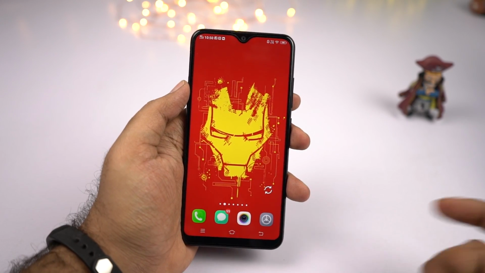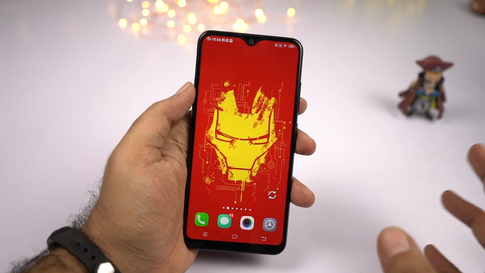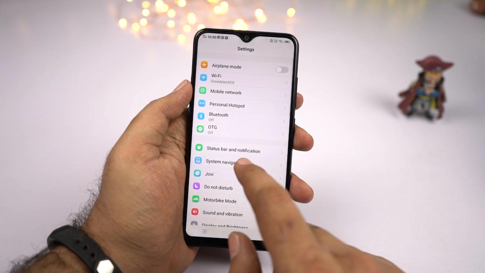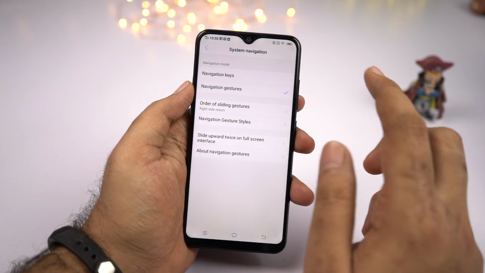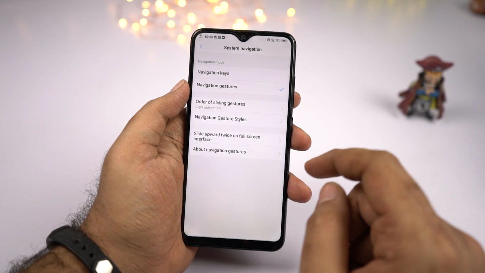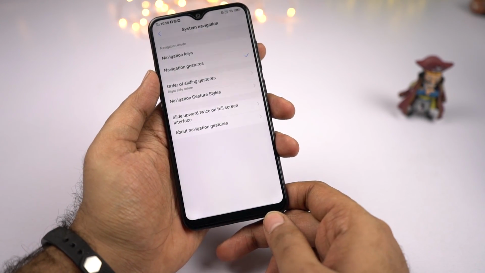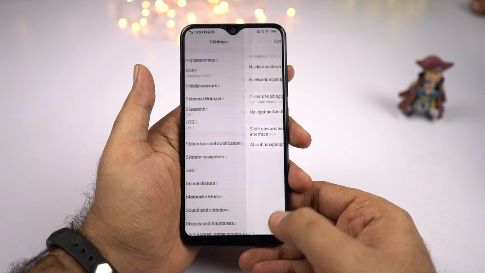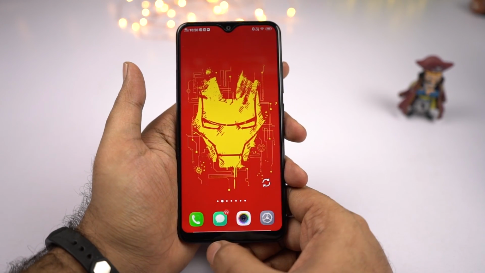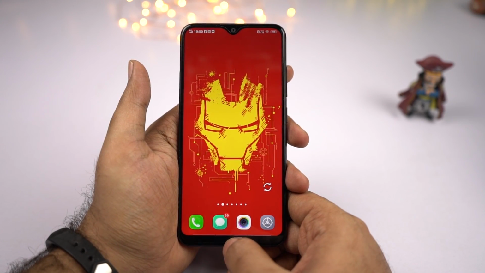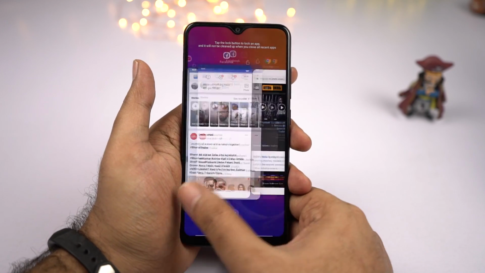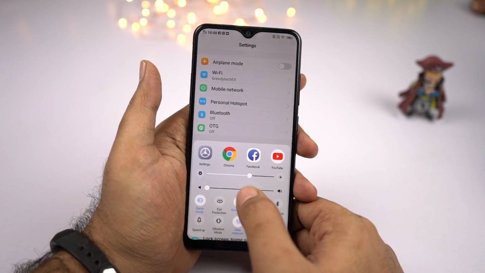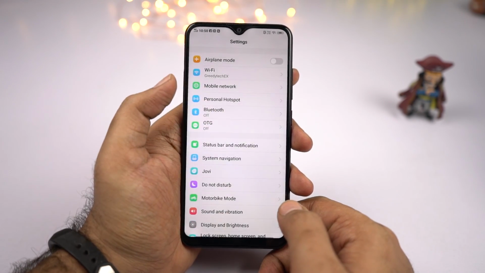Next, I'll show you how to use navigation gestures on this phone, very similar to iPhone 10. To do that, go to settings and once you're here, select system navigation, then select navigation gestures. Now once you do that, you can see that the navigation bar is gone and now you have a simple bar. To go back, you can swipe from the right side. To go home, you can swipe from the center. If you want to see the recent apps, you can swipe from the center and hold, and these are your recent applications. And for control center, swipe from the left side. So there you go, these are the navigation gestures.